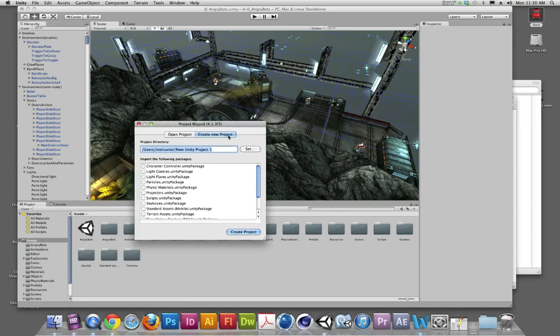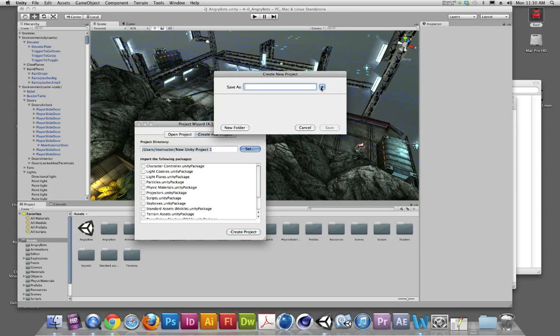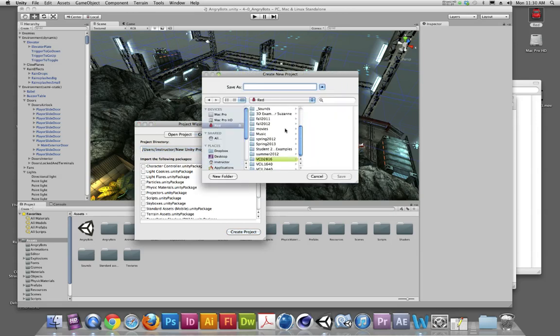I'm currently in the Create New Project. Alternatively, I could open an existing project. The project directory defaults to a directory that I don't like, so I'm going to set this to my external hard drive, to my class folder, and I want to save this with my intended project name. So I'm going to call this Island Test.